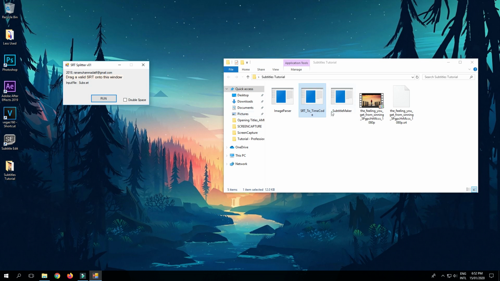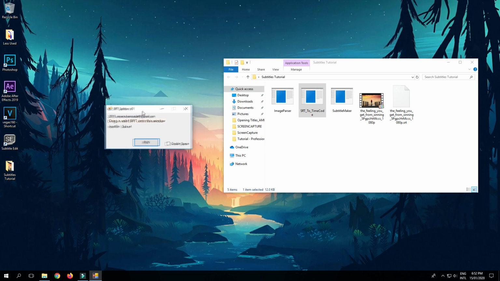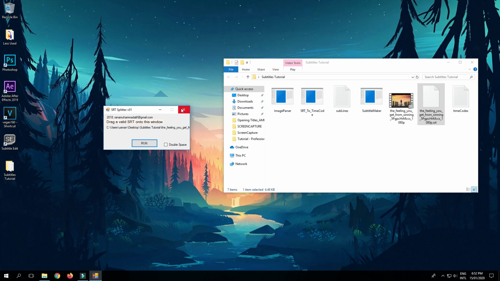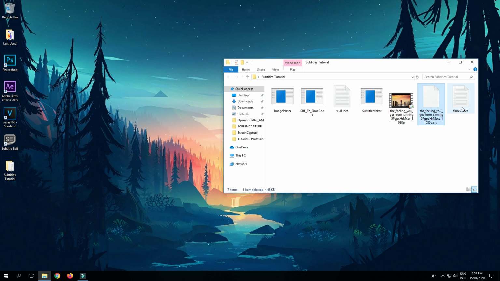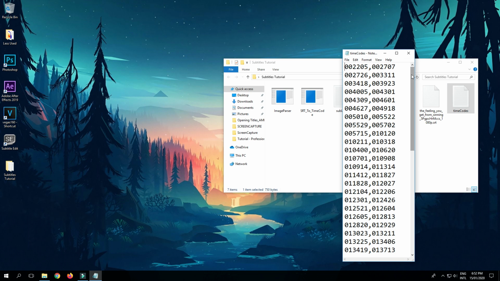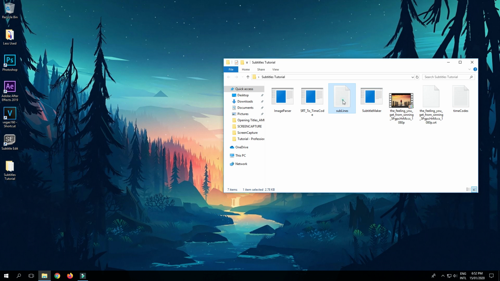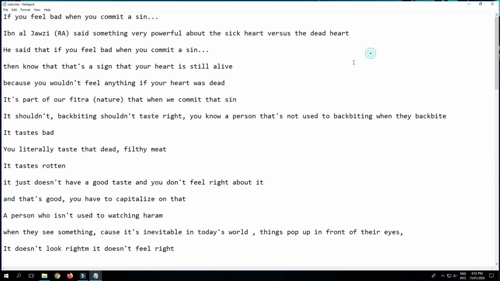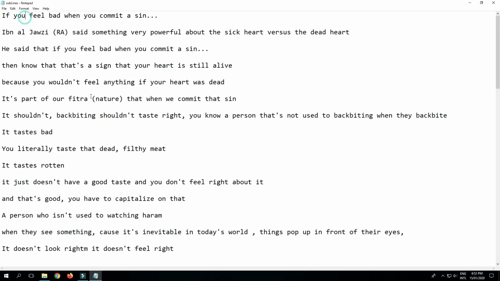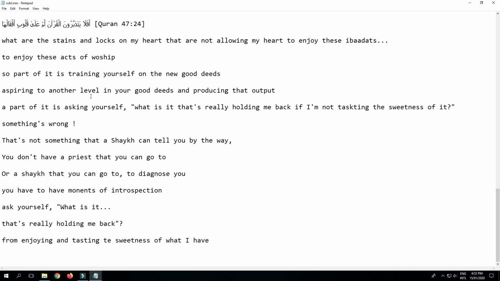Now open srt to timecode.exe. Drag your SRT file into the window and press run. You should be able to see two new text files in the same folder. The first file is timecodes, which contains the starting and ending times. The second text file is sublines, which contains the actual subtitle separated by blank lines. A single subtitle can span multiple lines.